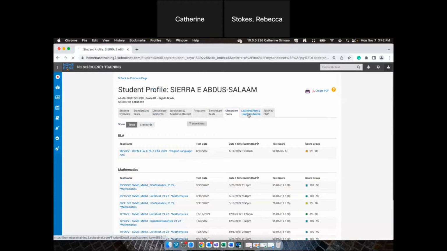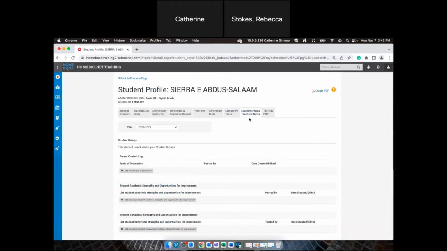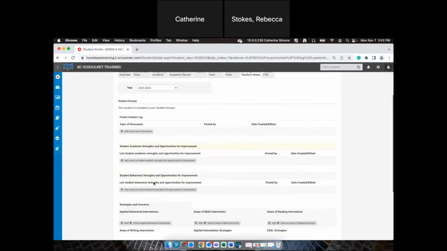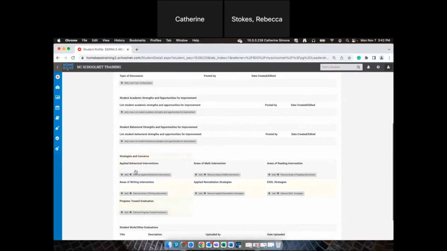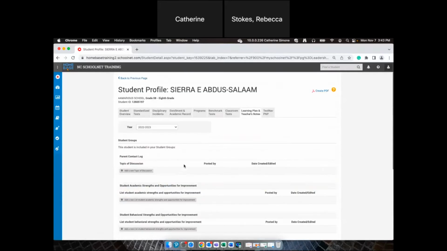On the last tab, the learning plan and teacher's notes, this is a nice feature if your LEA chooses to use it. You can basically include narrative information by clicking on any one of these gray bars to provide information about the student. So, how does this become a report?